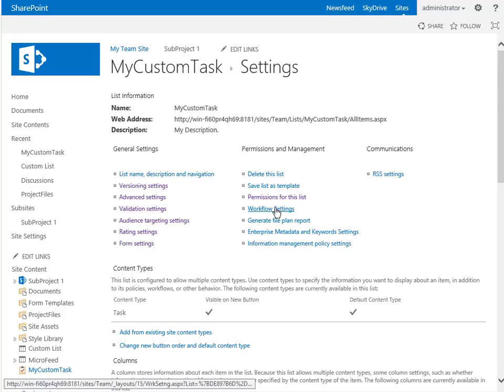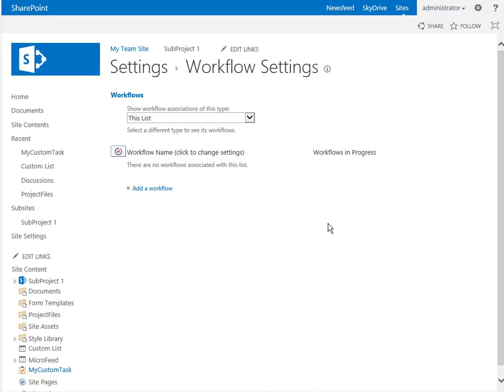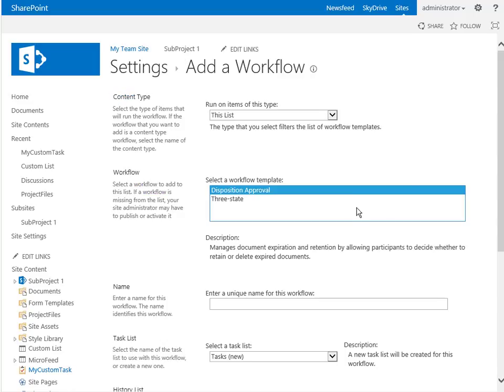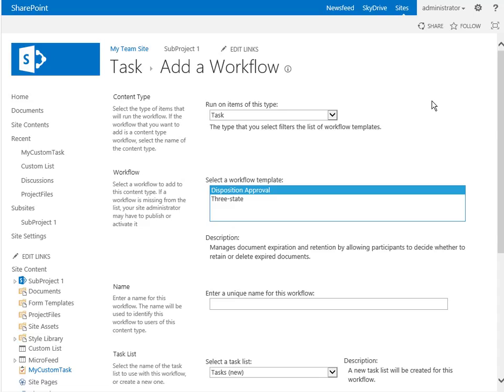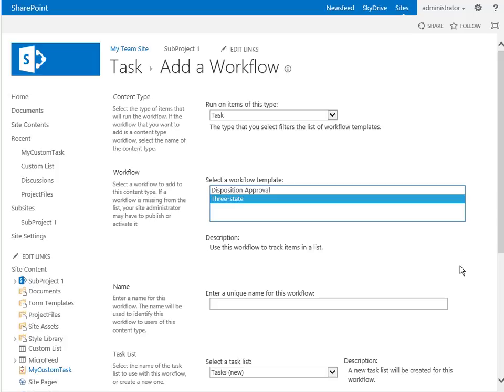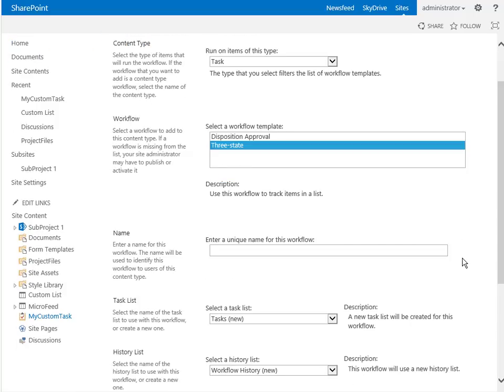We've got our workflow settings, in which we can actually go through. We've actually got no workflows in place. We can actually add a workflow, and you can see we're going to run it on this list or anything on the list or just a task. And we've got two out-of-the-box workflows that we can actually do. A 3-state, which is basically going through and doing approval.